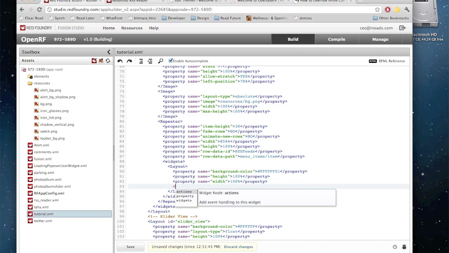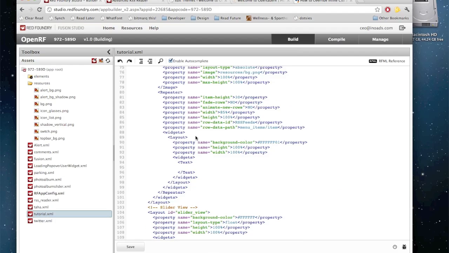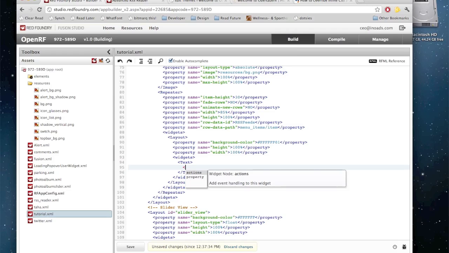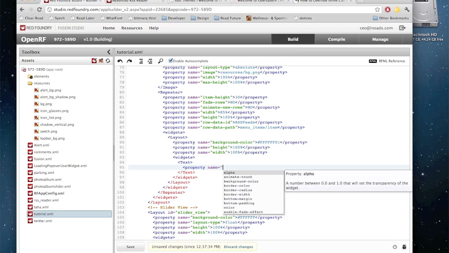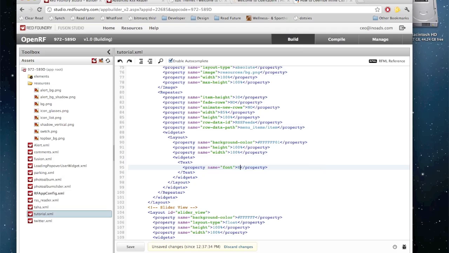And now let's define the repeater widget, and now I'll define a text widget as a text inside the repeater, and I'll be choosing the font as Helvetica.